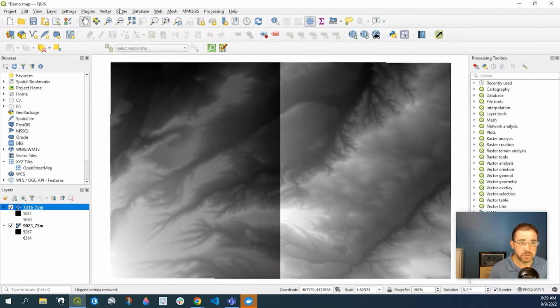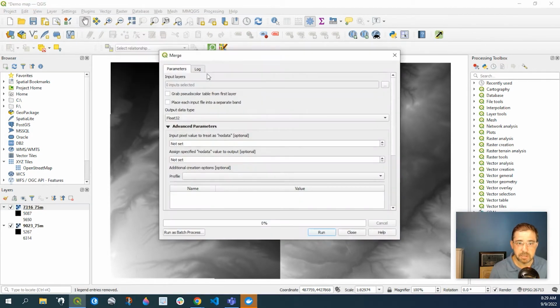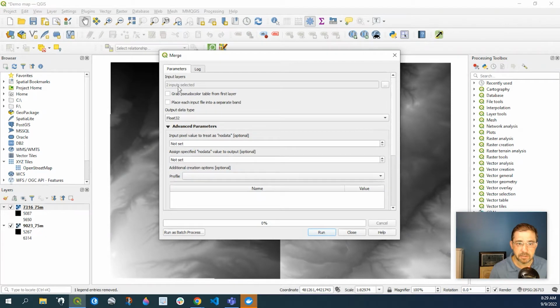So if we go up to Raster, Miscellaneous, Merge, and here, we're going to input these two raster files right in here. So we're going to click onto this button here. And these are my only two. So I can select these two. And I could go back.